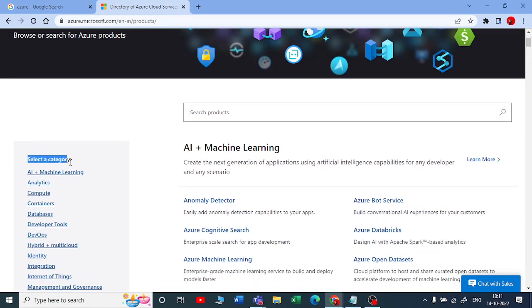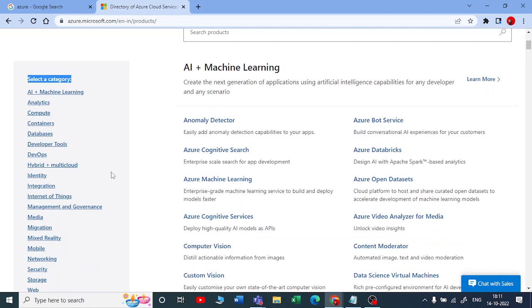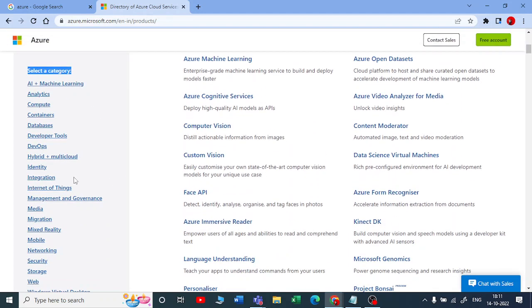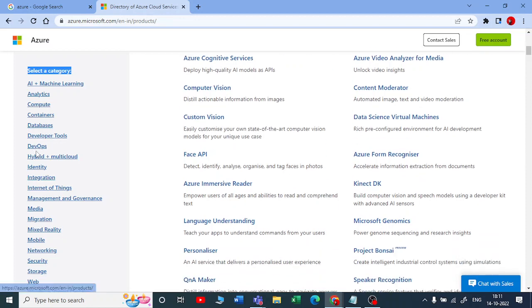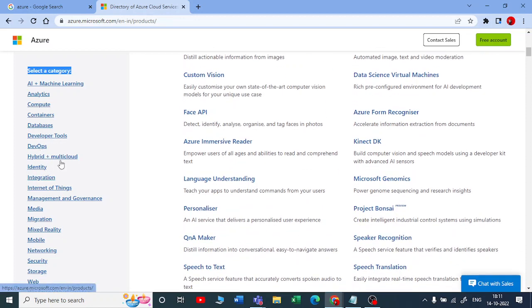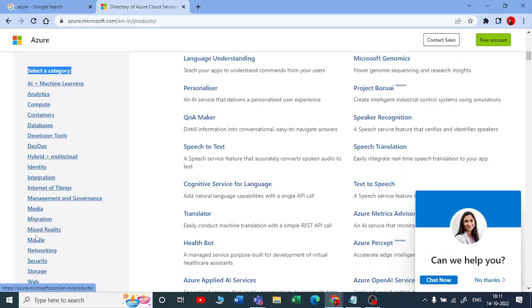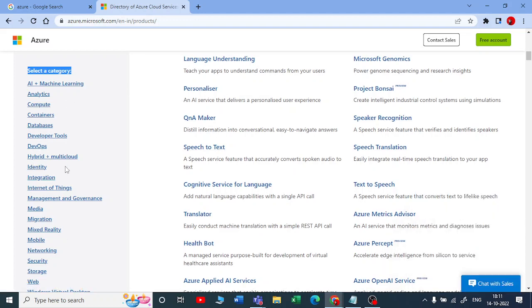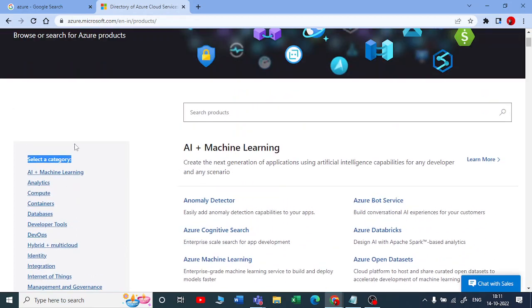You can see the different categories and the different services the cloud providers offer. In my PPT I showed you only a few of them, but you can do a lot of things here. You can use the cloud for AI ML, analytics, compute, containers, databases, developer tools, DevOps, hybrid multi-cloud, storage, media, internet of things, integration, identity. There are so many services and products these cloud providers offer.